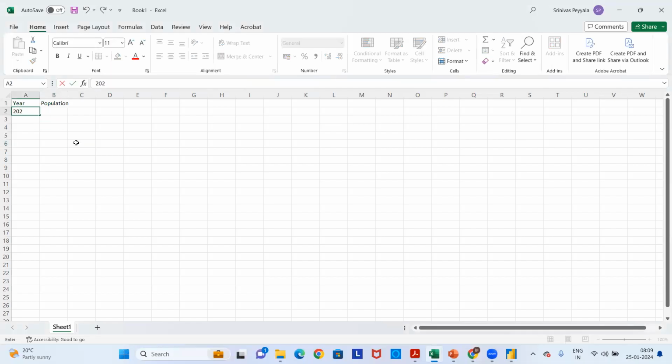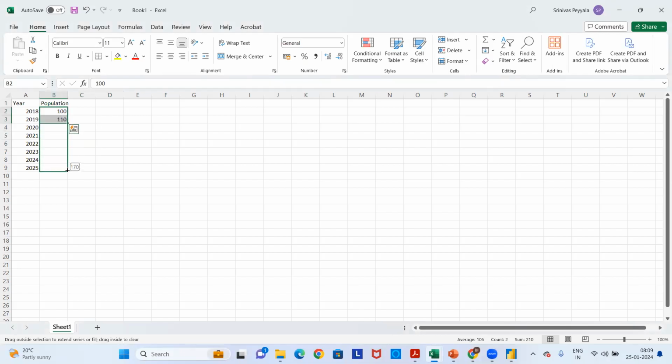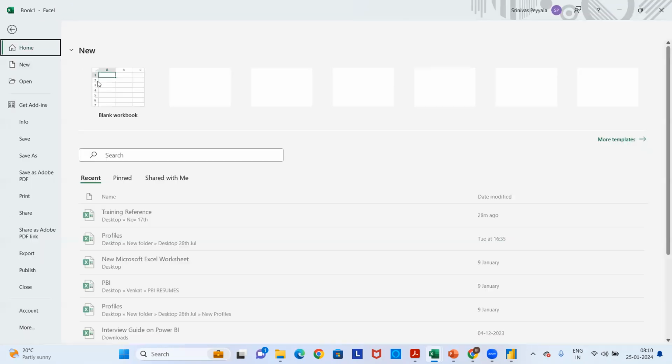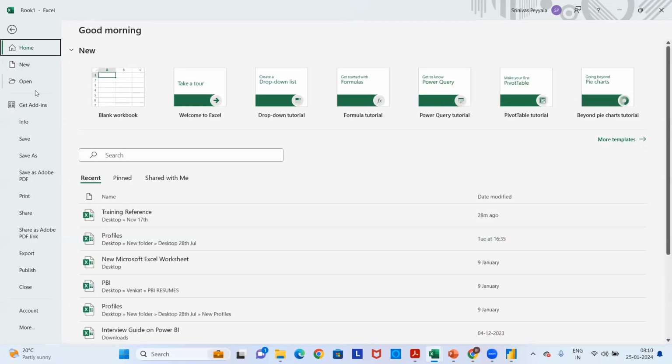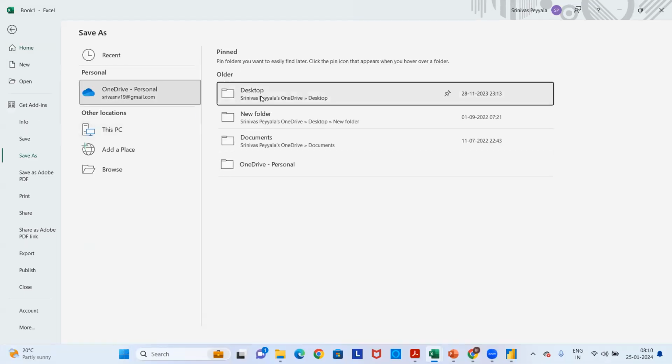So the years can be like 2021, 2018, 2019, up to 2025, and the population values like 100, 110. You can just assume this is a population file. That file has been given by the client to you. Save as, desktop.